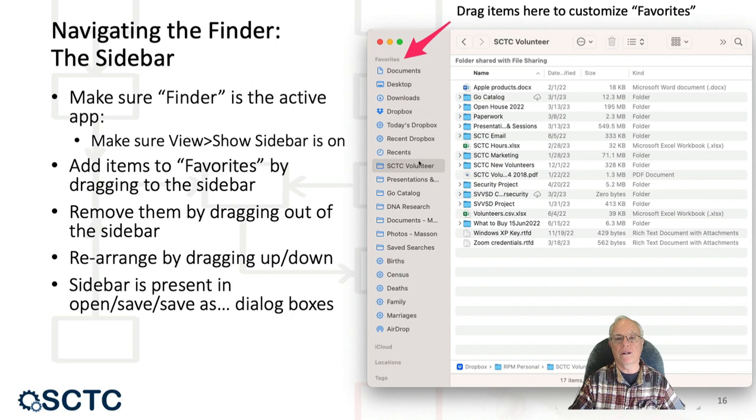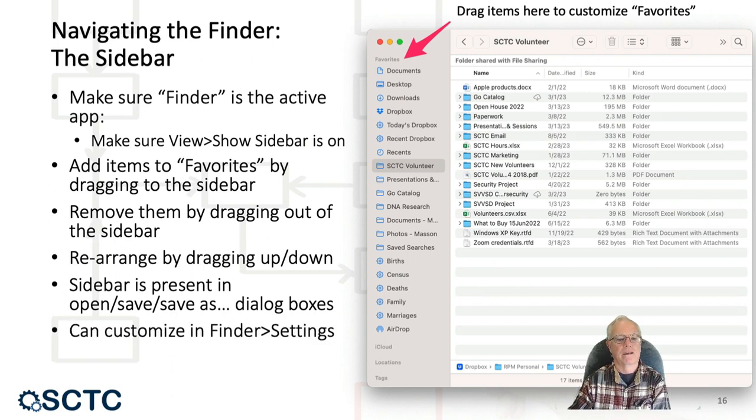And importantly, if you go to save a file or open a file, the sidebar is in that open or save dialog. And you can use that sidebar to navigate to where the file is to open it or where you want to save the file. There are some other customizations in here that if you go to Finder settings, like you can turn on iCloud and locations and things like that. But for right now, we're just talking about favorites.